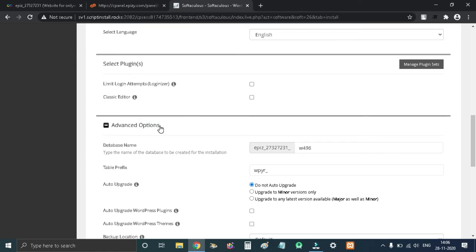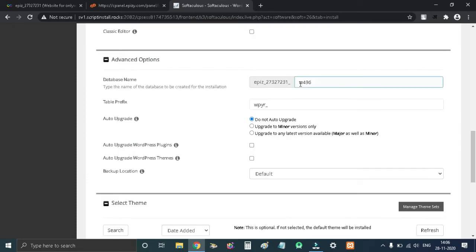Now some advanced options. You don't need to change anything here if you are not a pro. The option is database name. Leave it as your hosting provider is giving you. And table prefix, leave it as it is. And now the auto upgrade. You must select do not auto upgrade.